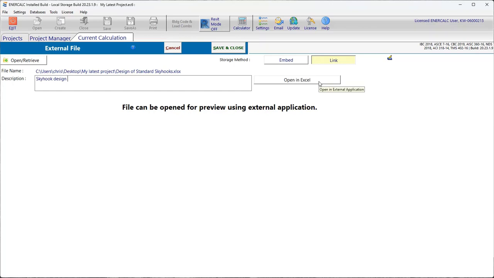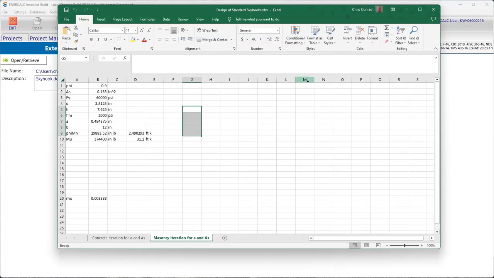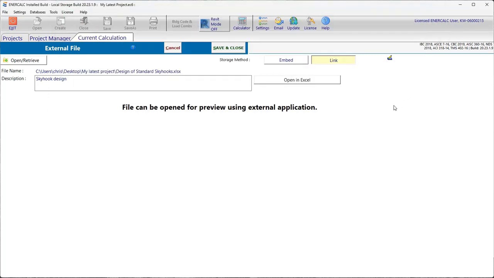Again, if we want, we can click the Open in External Application button. It knows that it's related to Excel, and there's the spreadsheet named Design of Standard Skyhooks. It's live. I can change things, edit, save, and so on. And when I'm done, it's still linked to this project file.